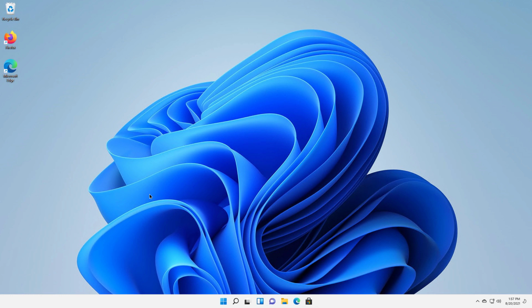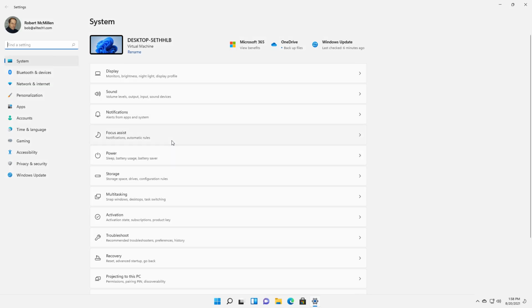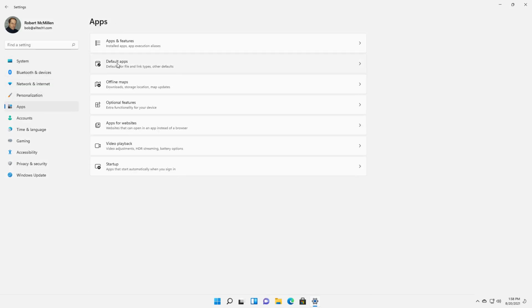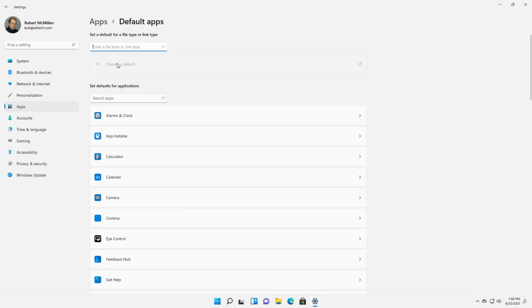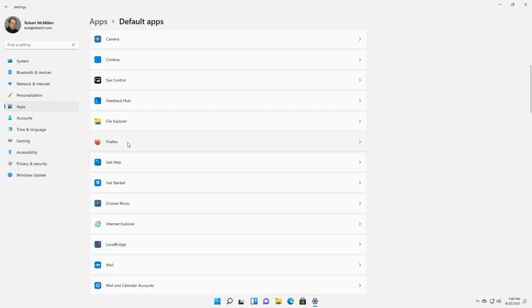I've installed an alternate web browser, in this case Firefox instead of Microsoft Edge, and I need to be able to set this as my default browser, but Windows 11 in the latest build has made that more difficult. So I'm clicking on Settings, and once I'm in Settings, I'll go to Apps, and then I'll go to Default Apps. Now I'm going to locate my web browser that I'd like to make the default.